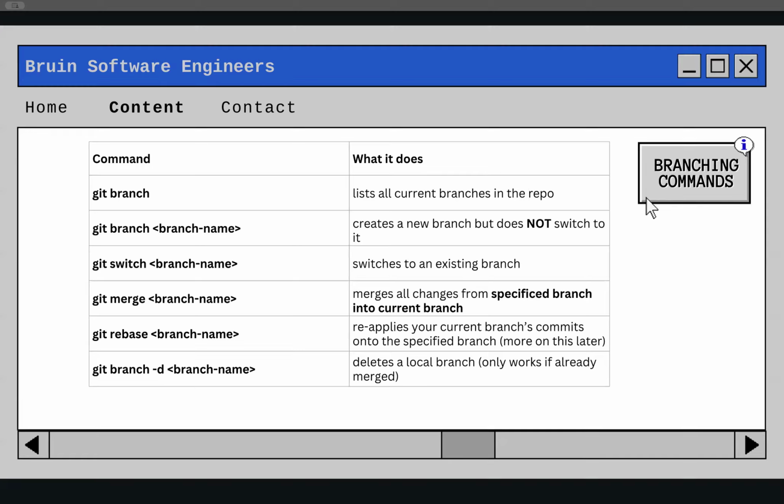So say you were in the main branch and you did git branch feature one. You would not be moved to feature one, you would stay in the main branch. Git switch followed by a branch name switches you to an existing branch. Git merge followed by a branch name merges all the changes from the branch that you specified into the current branch. So if you do git merge feature one, it'll merge all the changes from feature one into whatever branch you're in, which is probably main.